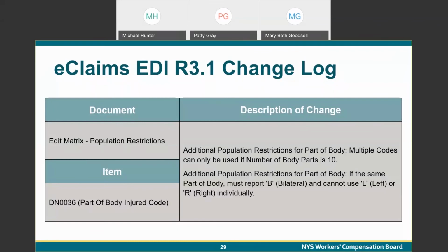What they are is any of the multiple codes could only be used if you have 10 body parts reported total. Those codes include code 10, multiple head injury, code 20, multiple neck injury, 30, multiple upper extremities, 40, multiple trunk, 50, multiple lower extremities, 90, multiple body parts, and 91, body systems and multiple body systems. And again, they can be found today under the technical condition. We're also going to move it over into the business condition, the change log, so it's a little easier for folks to find.